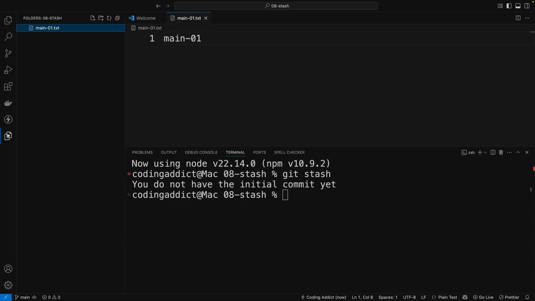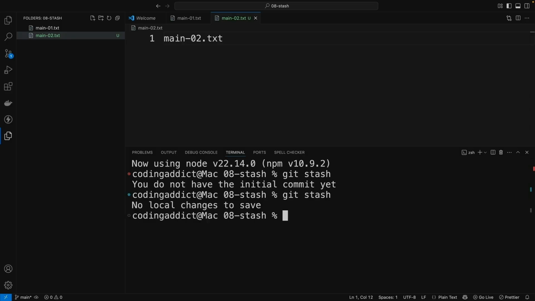Well, let's see. Now I'm going to create another one, main02.txt. Same scenario. For some reason, I decide that I want to keep these changes somewhere, but for the time being, I want to go back to the previous one, main01.txt. Again, we'll try it. And in this case, it's going to be a different error, which says no local changes to save.